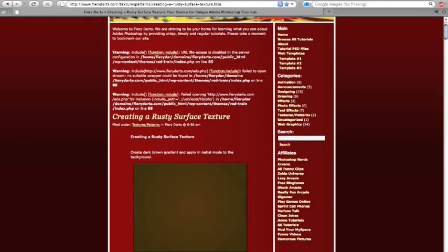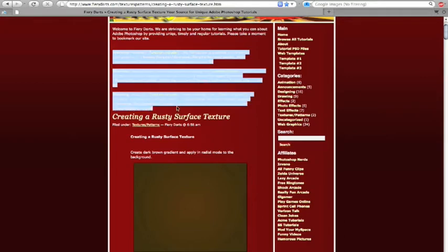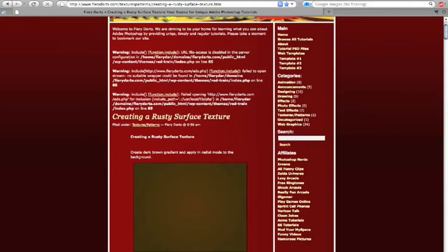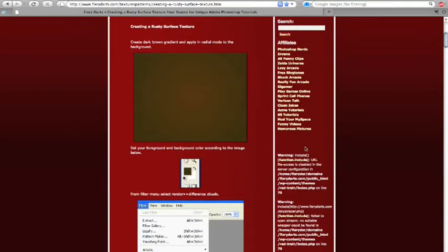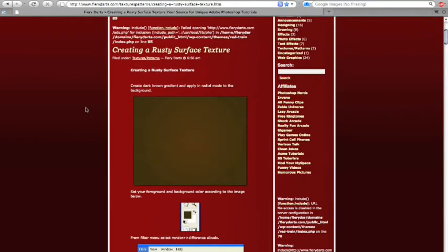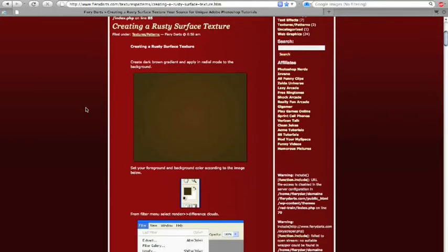It's a little creepy that this page has all these messed up PHP things up the top and all along the side. But the tutorial looks like fun, so let's boogie.